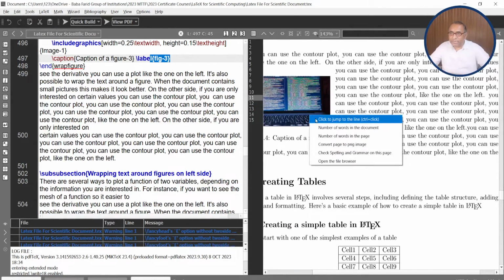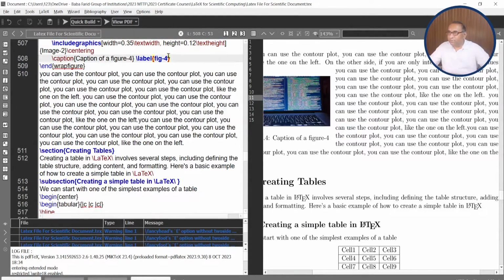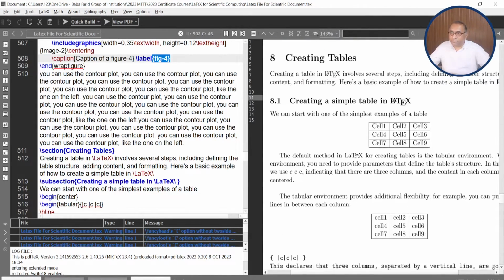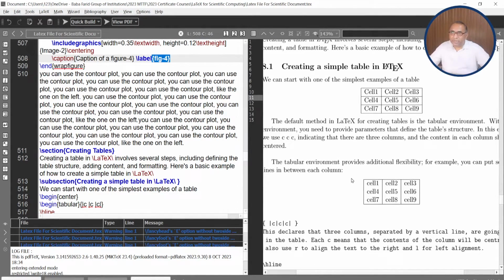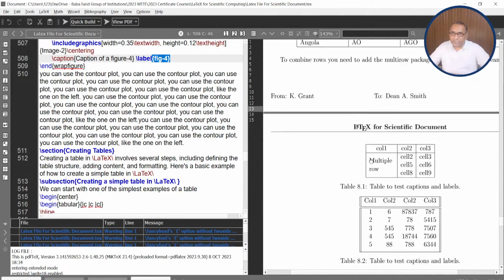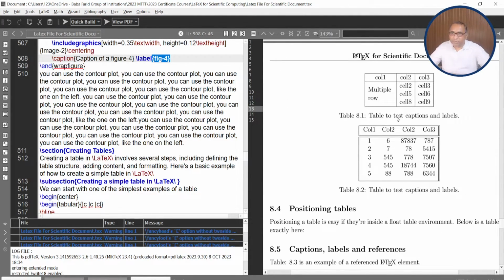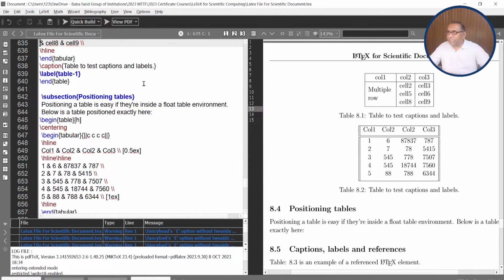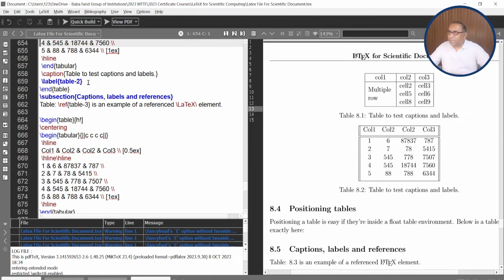Similarly, we can assign the label for figure 4. And if you want to see the labels for tables, these are also assigned in section number 8. Yes, this is table 8.1, and you can check here the label is at its place, table 1. For the next table the label is 2, and both labels appear at the place along with the caption.